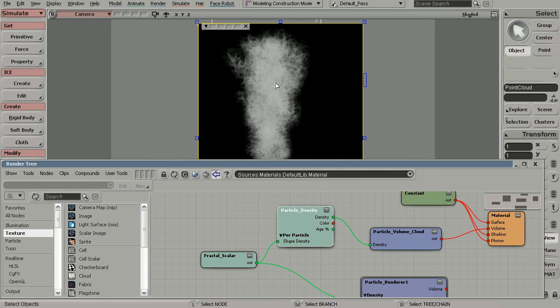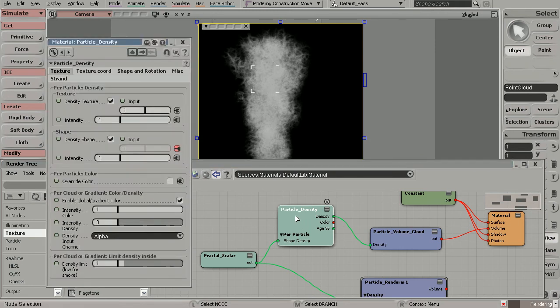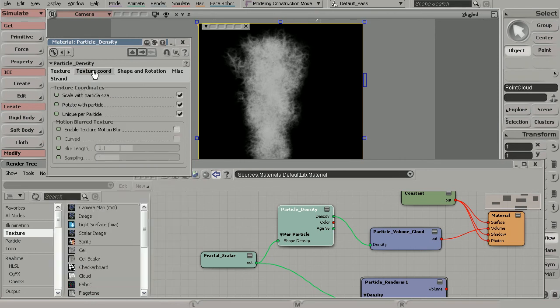So if we want to make any changes to the way that this texture flows across the surface, this more often than not will be something that's found inside the particle density node. So if we open up the particle density, we should have this texture coordinate tab. Now if we go into this, by default, this scale with particle size option is turned on.